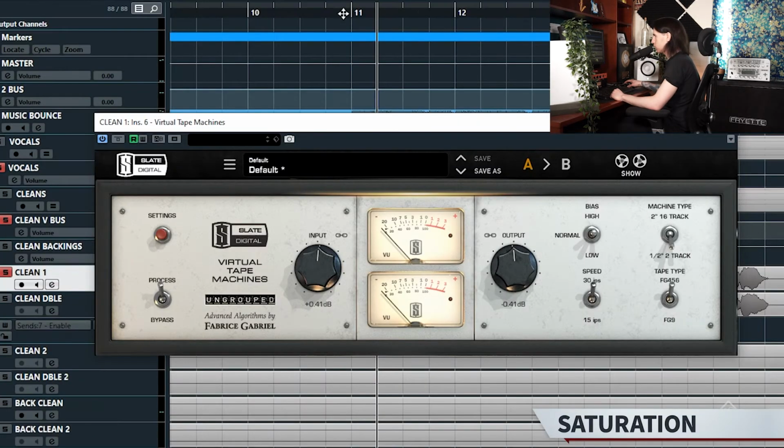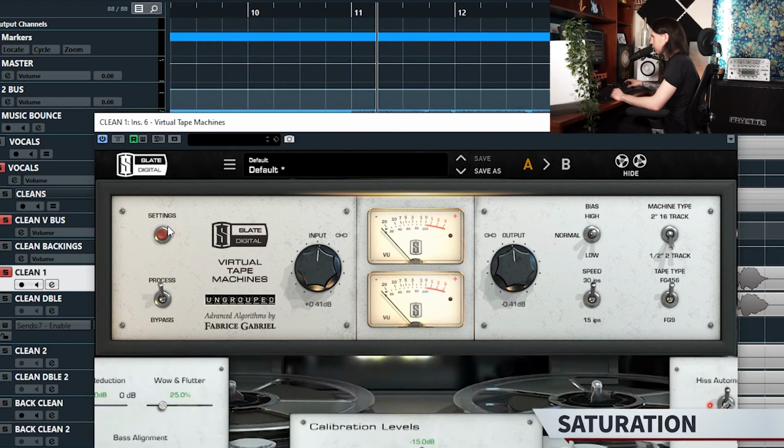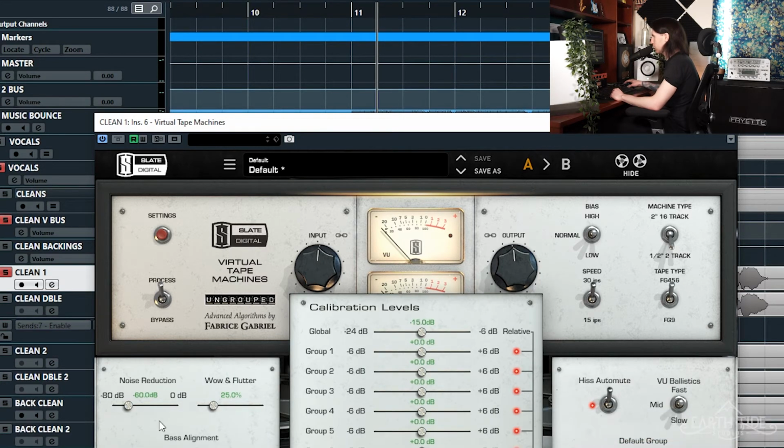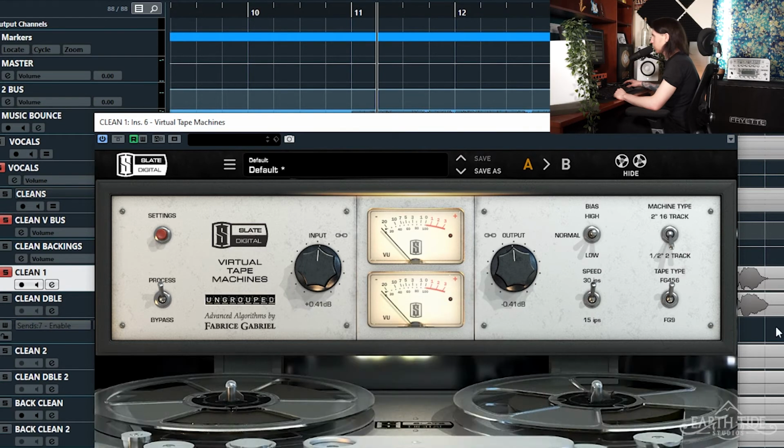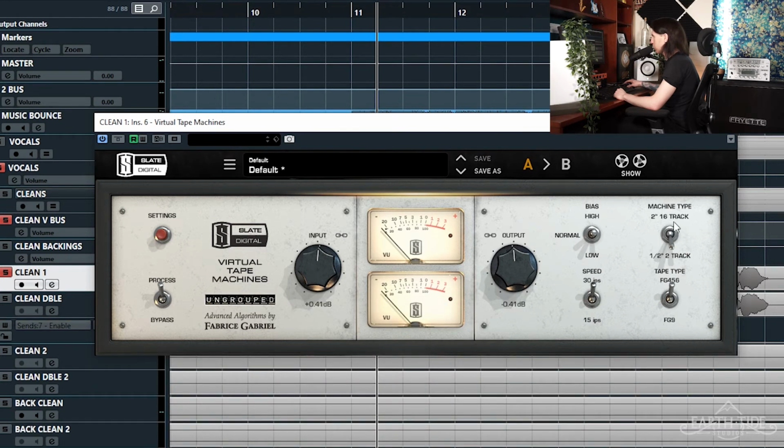All right, so we're moving on to a little bit of saturation here with Virtual Tape. Now, I'm just running this one here. I've removed the noise reduction, which happens with Virtual Tape, and the hiss auto mute here. And the other main thing is I'm running it here on the 1.5 2-track and FG58 and 30 IPS. So we'll just have a look at that.